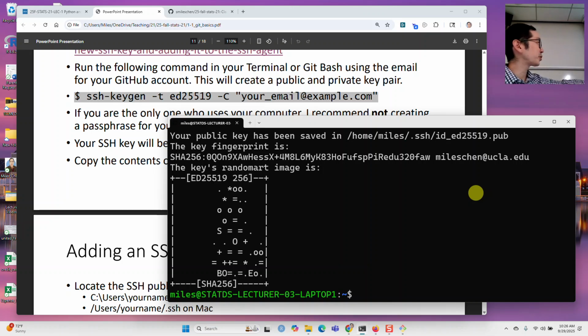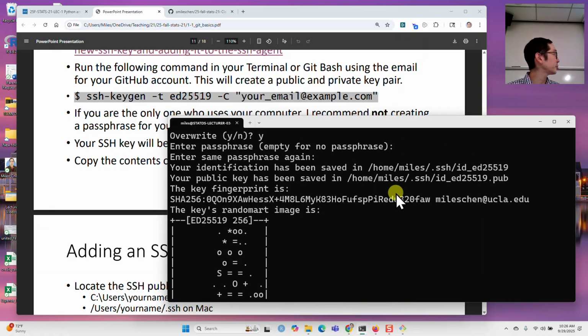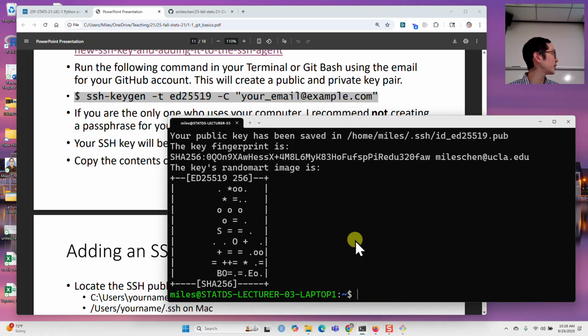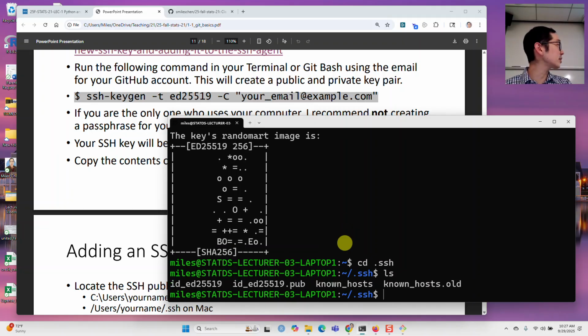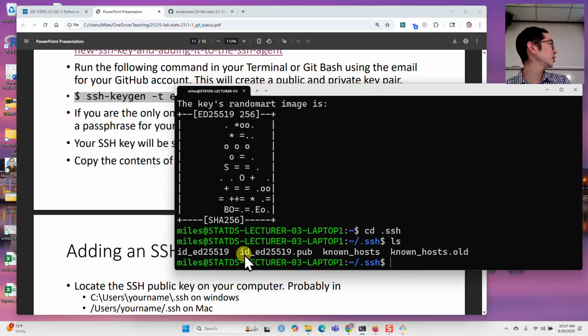All right, so anyway, this has created an SSH key on my computer. It says the key fingerprint is blah, blah, blah. And I don't know what this random art is, but it's a thing that it does. Now we are going to change directories into my SSH folder. I'm going to do cd .ssh to change directories into there. If I type in ls to list the things, there will probably be two files. Maybe you'll have known_hosts, but I've got two files here.